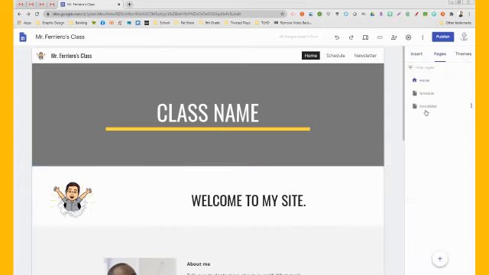Now, if I want to move this page up or down, I just click it and drag it. So I want my second page to be on math. And I want this to be title only. And then for my math page, I'm going to put in a text box.